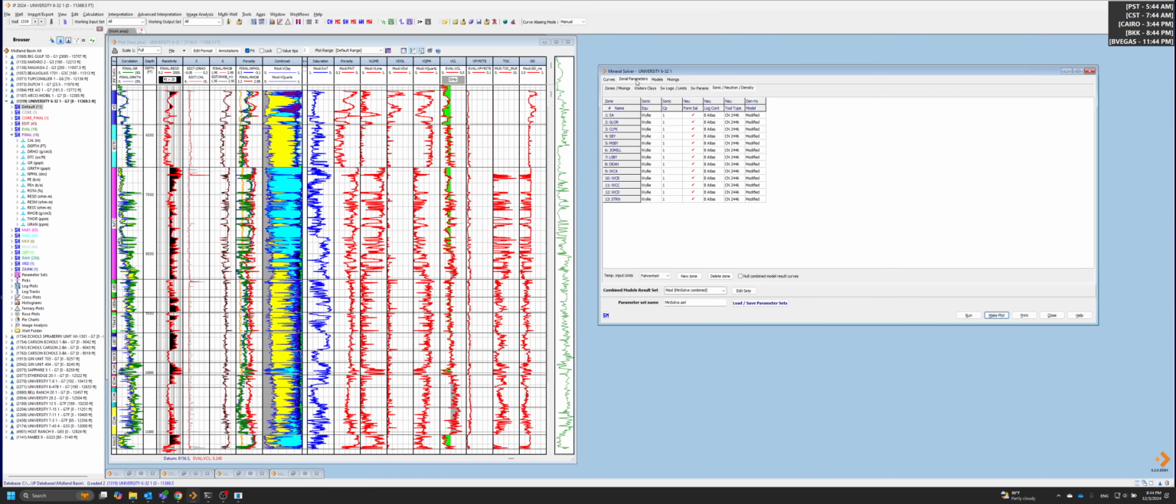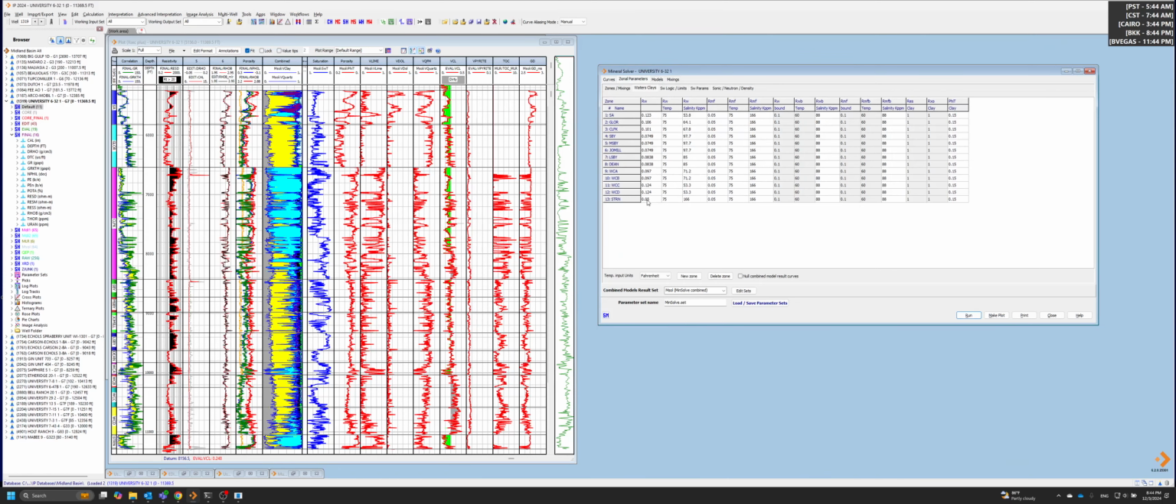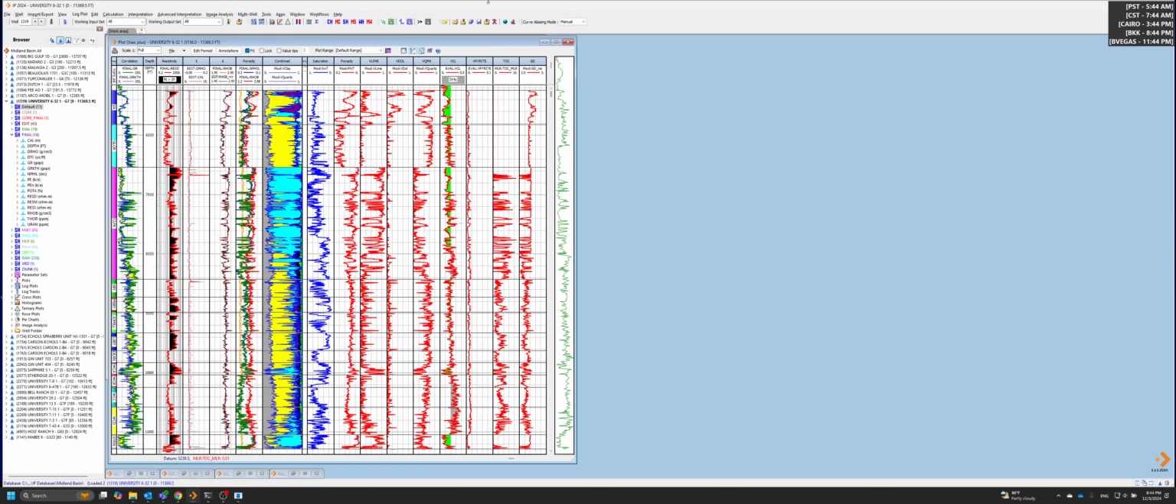Now, when I come back in here, I can see all those values that were picked. I think the RWs are fine for this well. I'm going to go ahead and close this and save it.